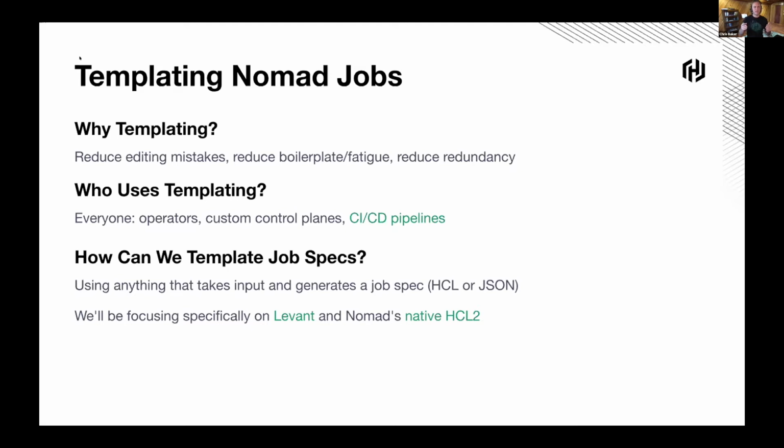And the way that we'll do that is pretty much anything that takes some number of parameters, some input, and generates a job specification, either in HCL or in JSON. And specifically today, we'll be focusing on Levant and Nomad's native HCL2, but there are a number of different tools out there for doing this, a number of different methods for templating HCL or JSON. And I'll mention some of those later.